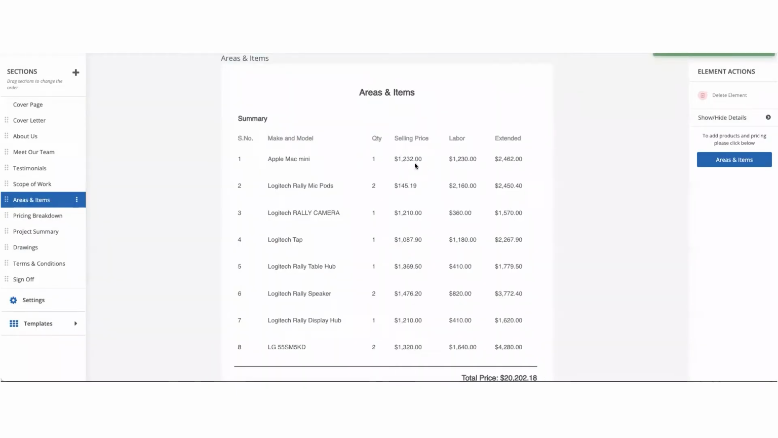But how do I work on my pricing? How do I calculate my margins or markups? For that, you will have to click on this blue button which says areas and items, and this will open up a new areas and items page.